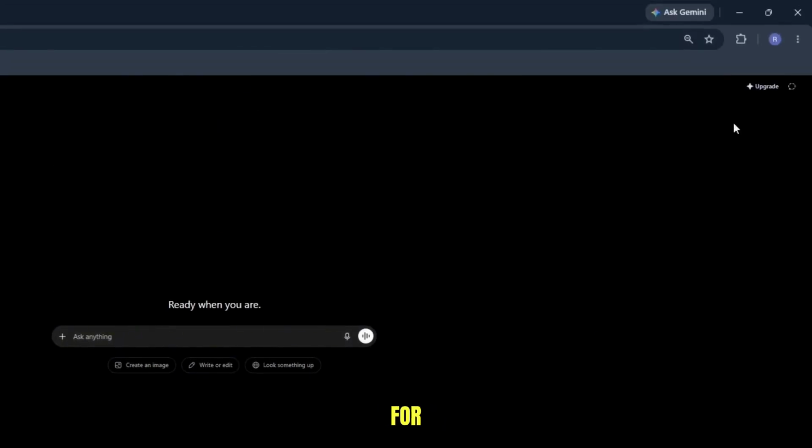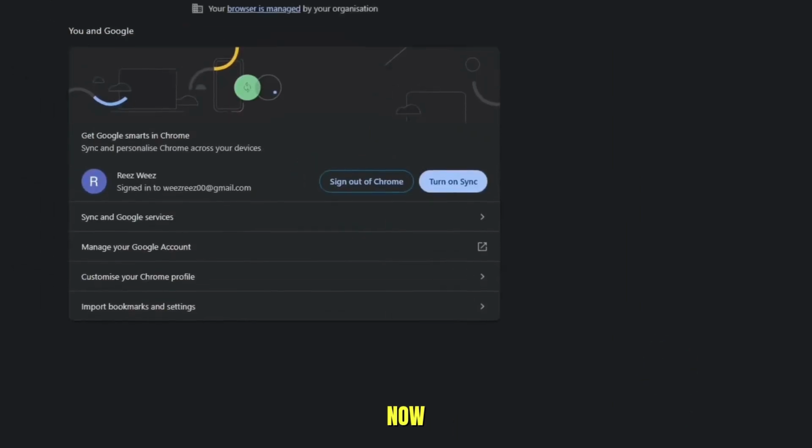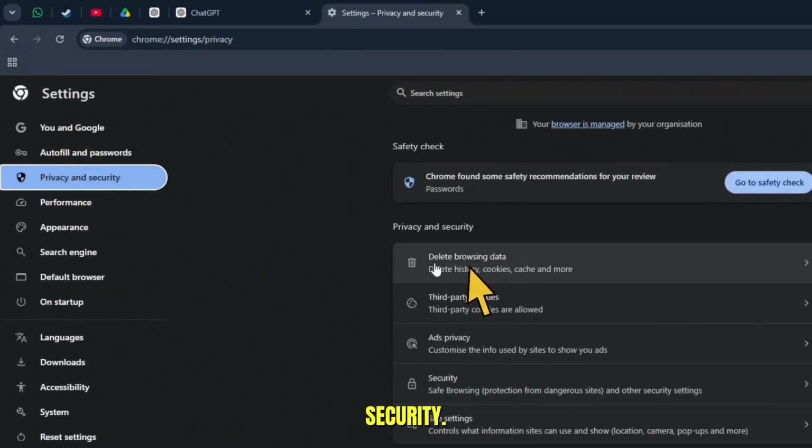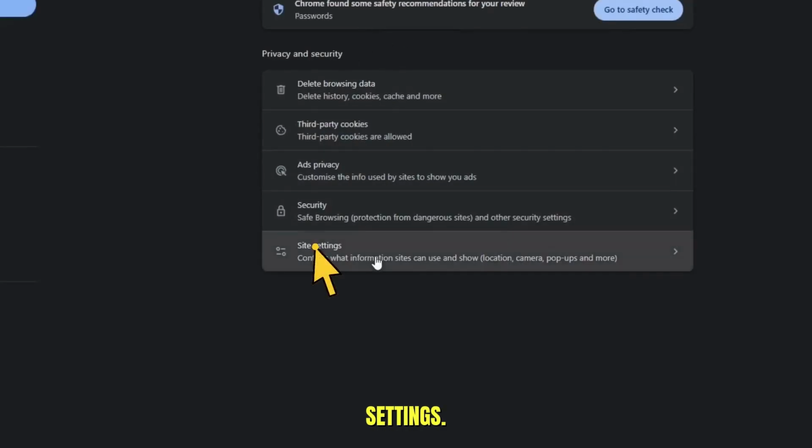Next, clear cache and cookies. For that, click on three dots, navigate to the option settings. Now head over to the option privacy and security. Click on delete browsing data. Check all these options. Click on delete data. Likewise, click on this option site settings.